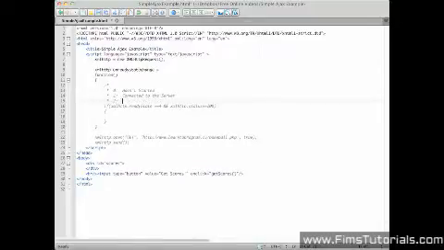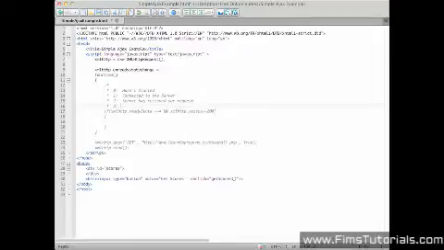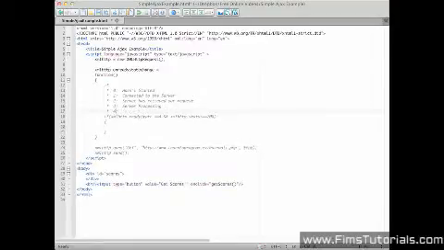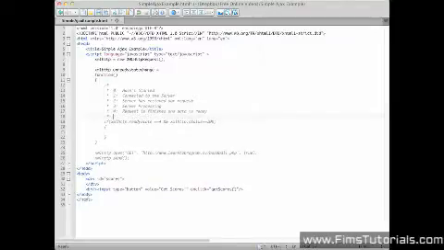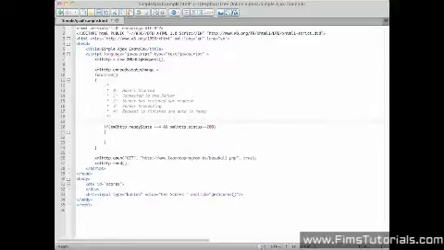Status 2 means that the server has received our request. Status 3 means that the server is processing. And status 4 means that the request is finished and data is ready. So obviously, we're going to be looking for status 4 right here, when the ready state's in status 4.